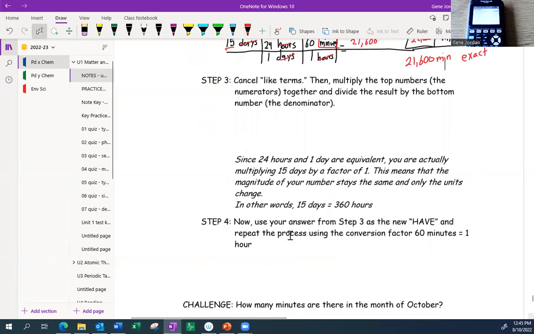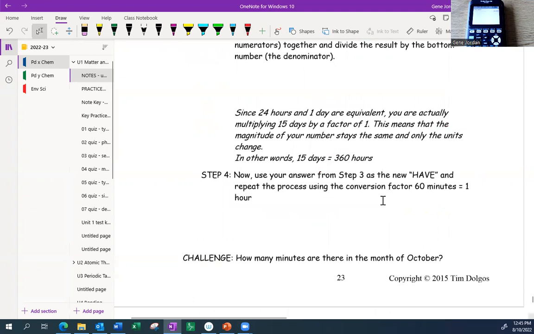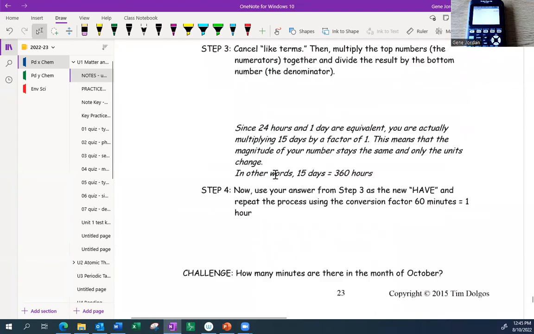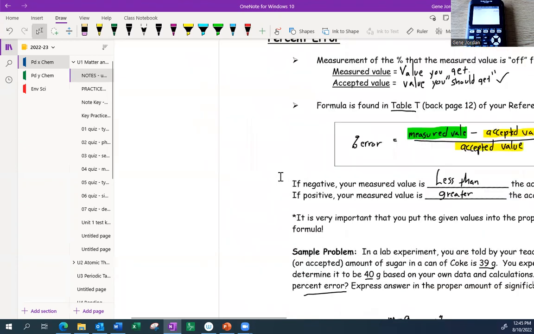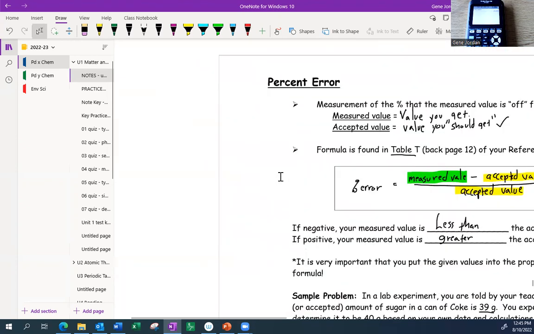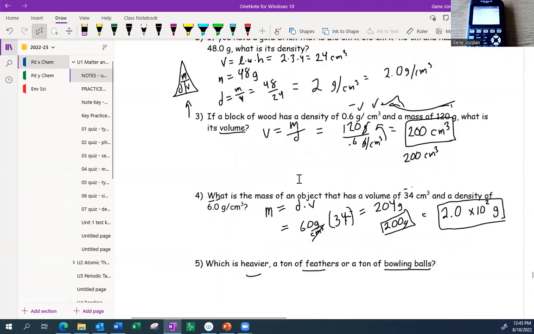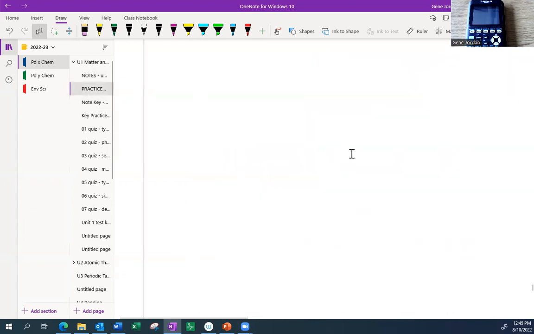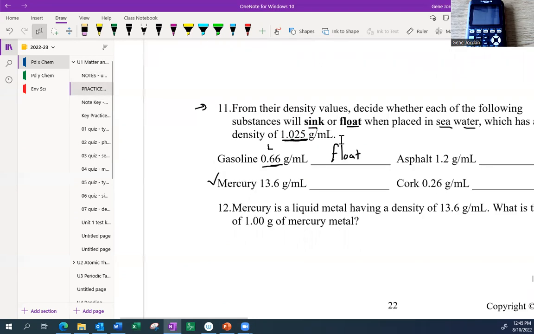All right. That just shows you there. If you want to try a challenge problem, that's cool. Is that it for the note packet? I believe so. If there's more to it, then I'm not seeing it. Okay, let's go to the practice packet then. It's also on your last page of notes, I believe.